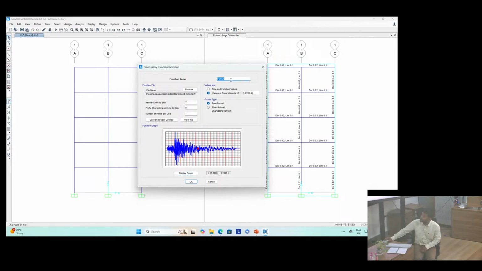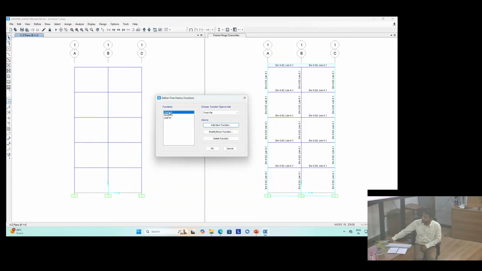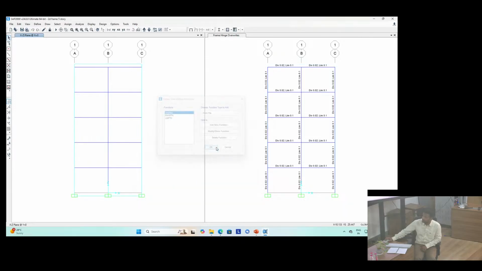Okay. Changing the names. That is the name of the earthquake. Okay. Shall I move further? Okay, so this function has been defined. I am clicking this. Okay.